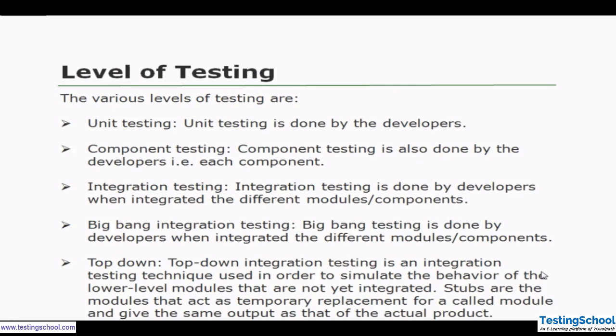So let's take the levels of testing. We have different levels for our testing. Let's start with unit testing. Unit testing is basically done by a developer. Then we have component testing, which is also done by the developer. Each component is tested to see whether it works before integration testing.